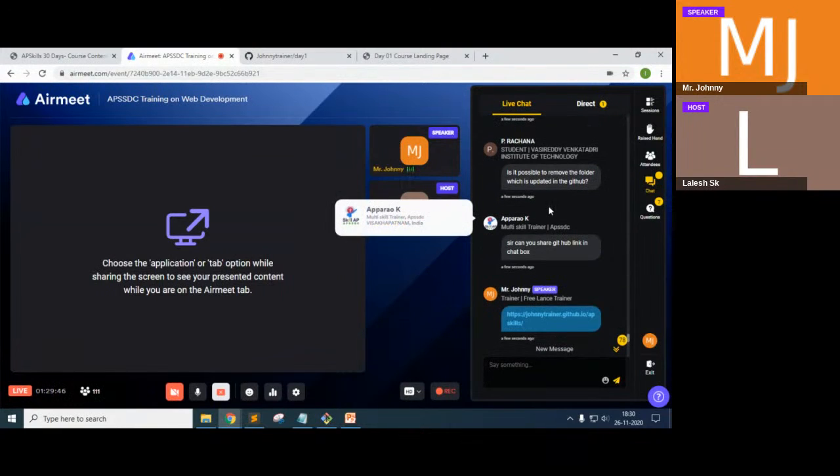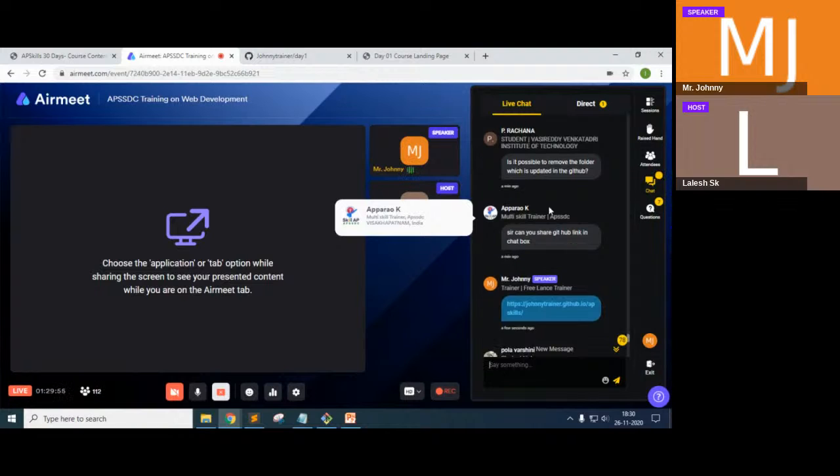Yes, Rachna, we can also delete the folder that we have uploaded in GitHub. You will find something called a delete option, like in settings, you will find some delete option.